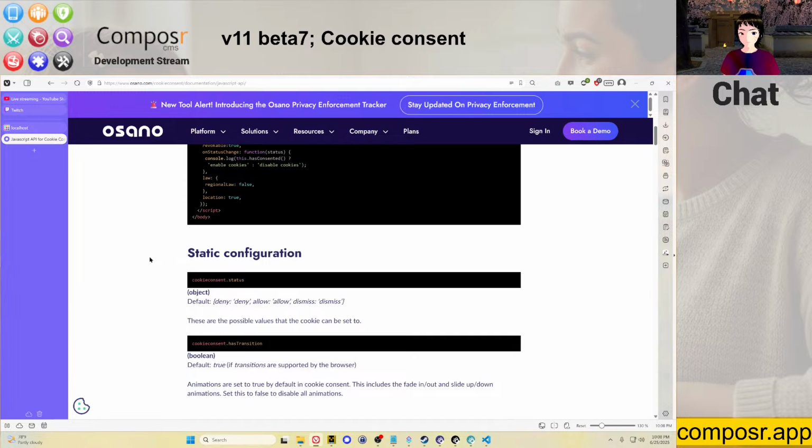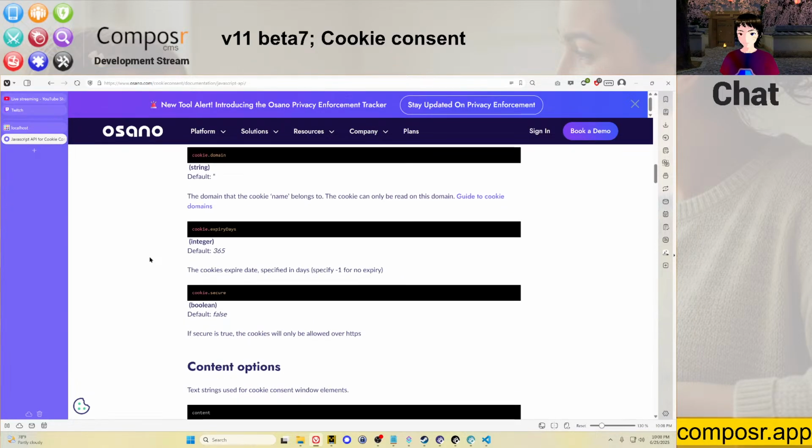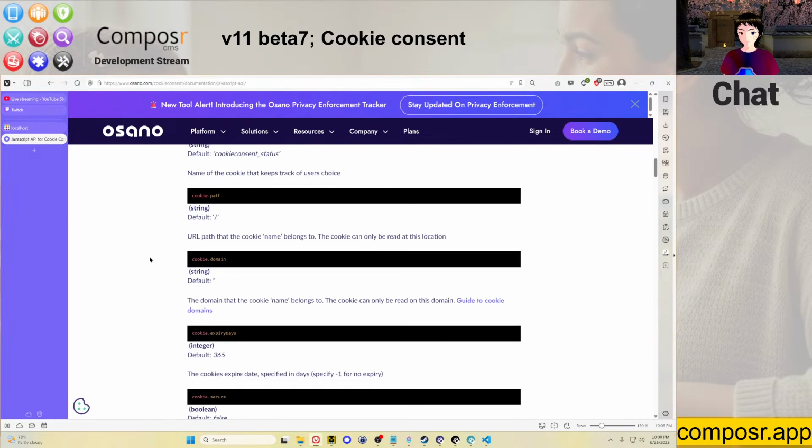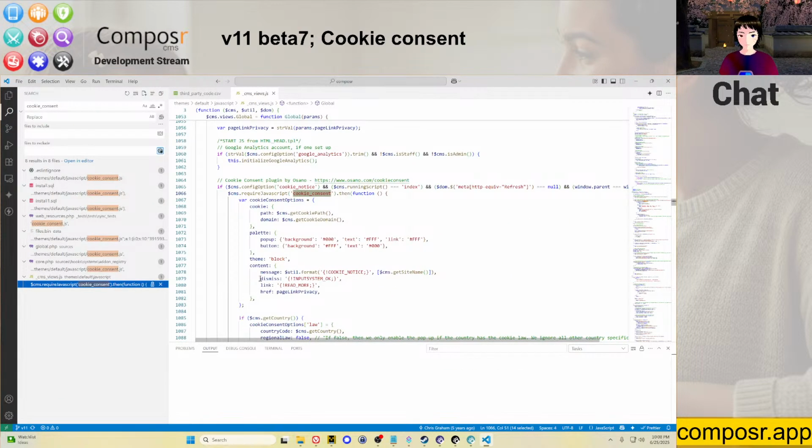So we have the initialization. And we just leave those as default. Okay. Here we go. So we don't want dismiss. Wait. Yeah, we don't want dismiss. So we're just going to comment out that line.